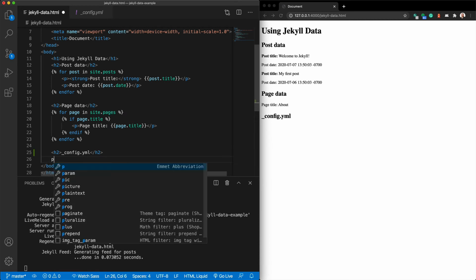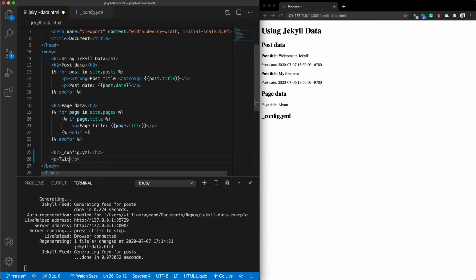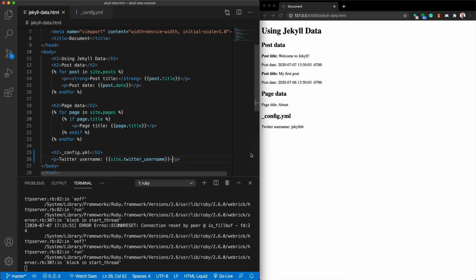So we'll create a new paragraph tag, and we'll say Twitter username. And once again, in the double brackets here, I'll type in, sorry, that was my clipboard. I'll type site.twitter_username. Now notice that I'm not doing a for loop in this. I know that there's one Twitter username in that config file. There's not multiple, so I don't need to loop through it. So just by typing site.twitter_username without the loop, I'll still be able to get it. So I'll save my work here, and you can see there it is, Twitter username Jekyll RB.